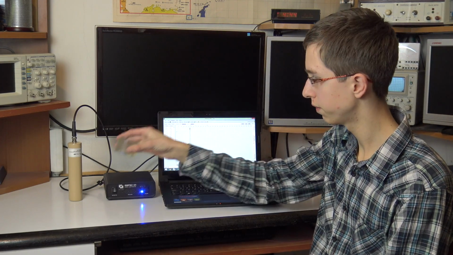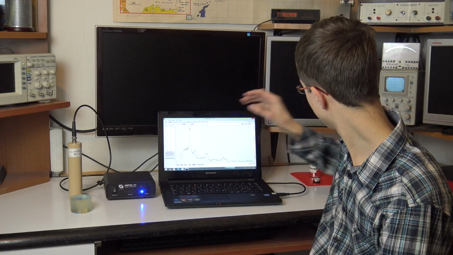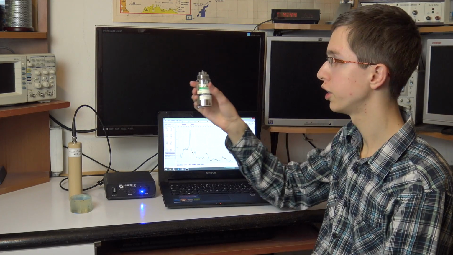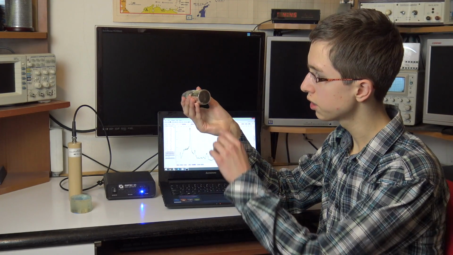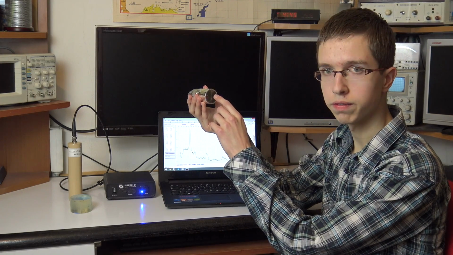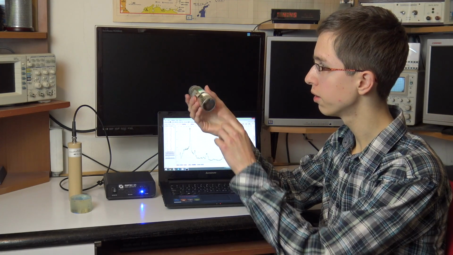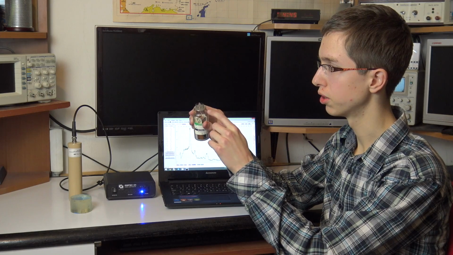Here we have a plastic scintillator and a photomultiplier tube. In this window we can see the photocathode, and here are the dynodes.